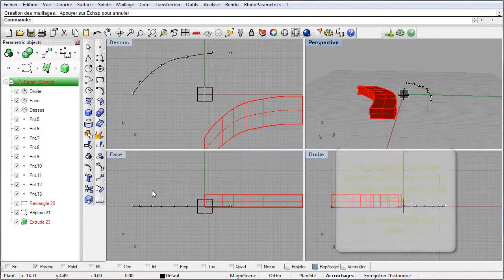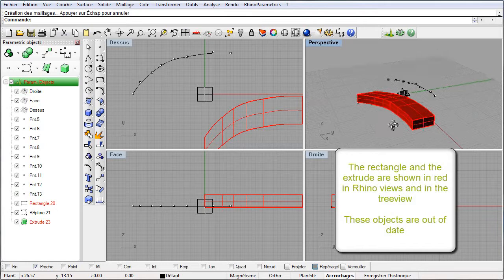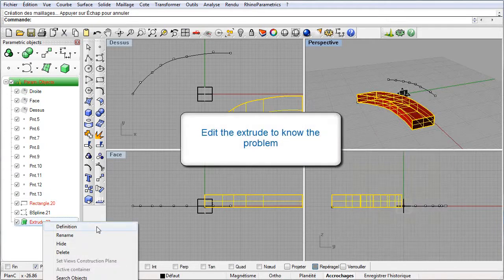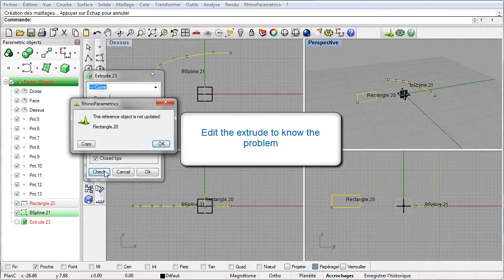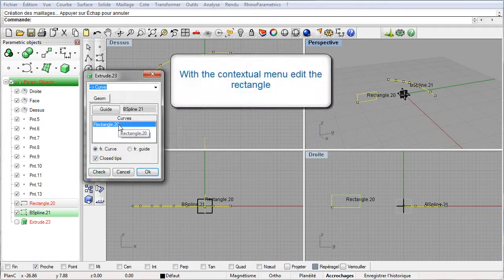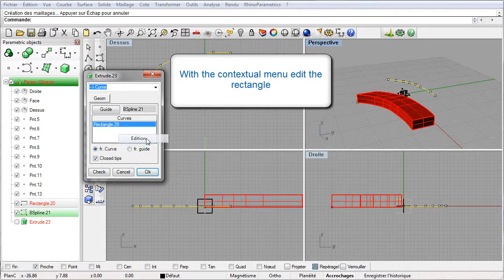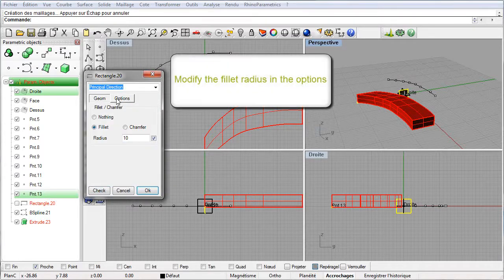If the extrusion is displayed in red, it's because the object is out of date. Open the definition and check the construction. The plugin informs you that it's the rectangle that is out of date. Open the contextual menu of the rectangle and choose Definition. By making a check, the plugin says that it didn't succeed in making the fillet.